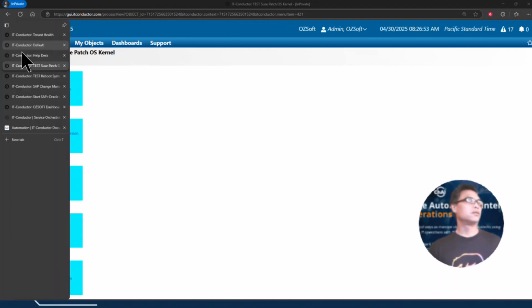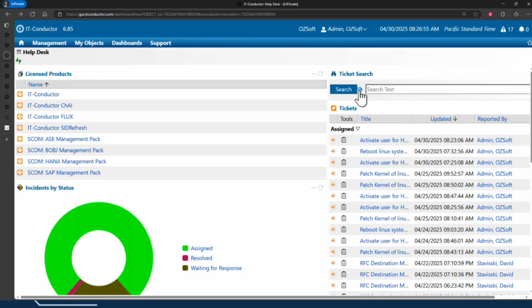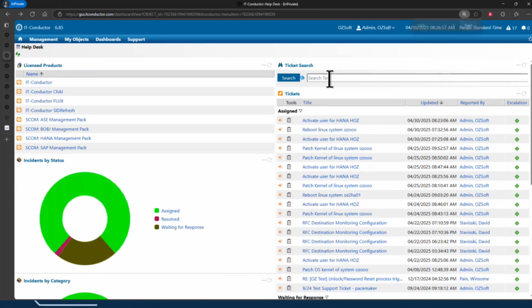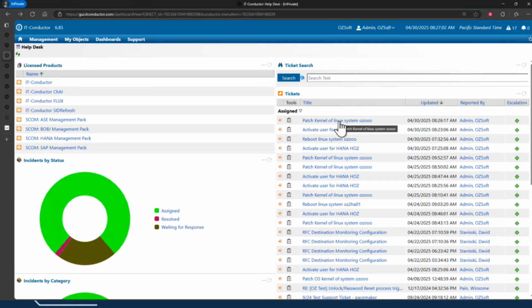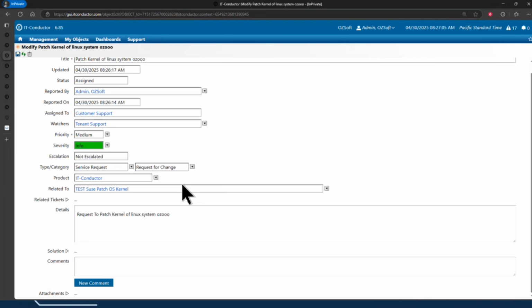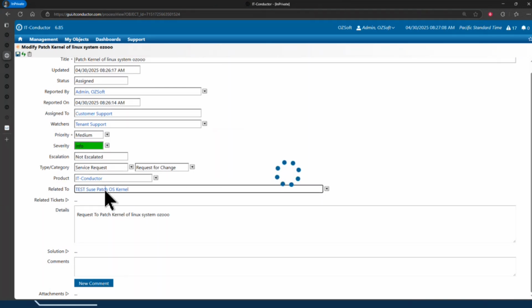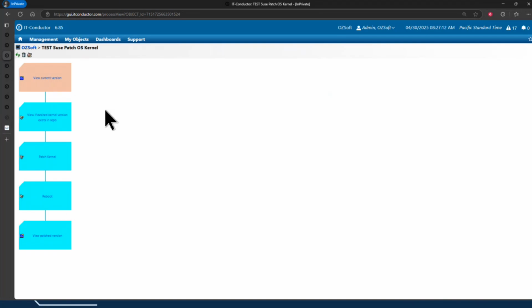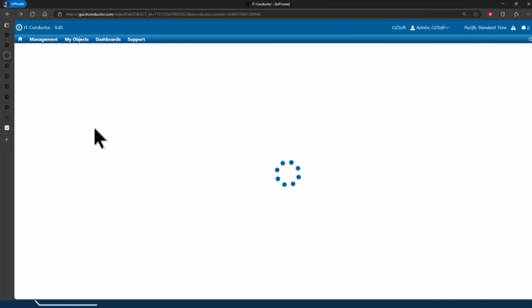We can go back to our help desk. We also have now the patching of the kernel ticket that just came in here. Again, as an engineer implementing the patch, I have access here not only to the ticket, but the ticket has a live connection to the workflow that is being implemented right now. This change of color means the instantiation is work in progress, and we'll leave that while that's going there.